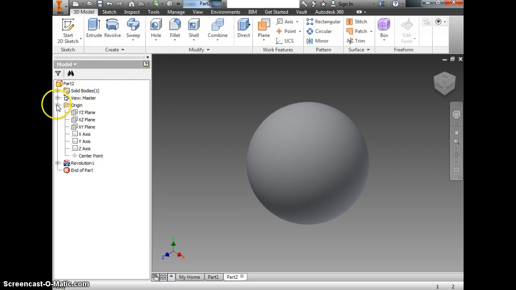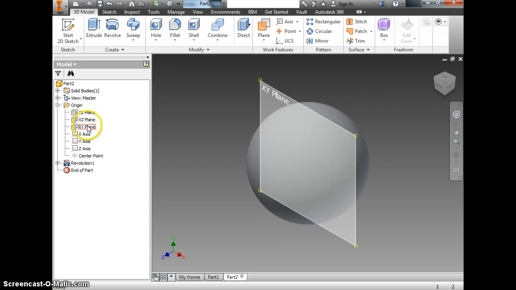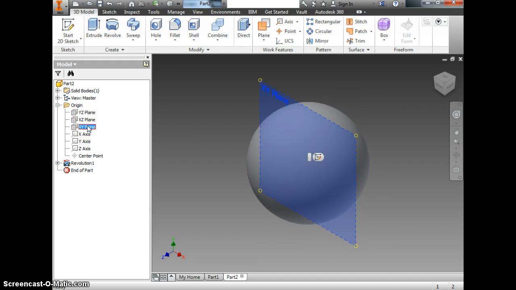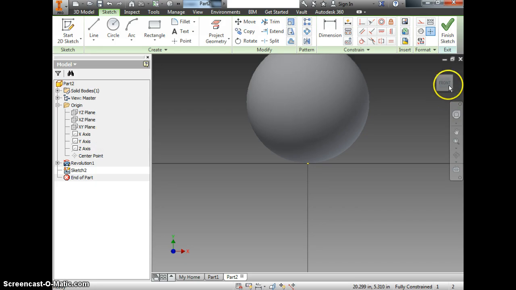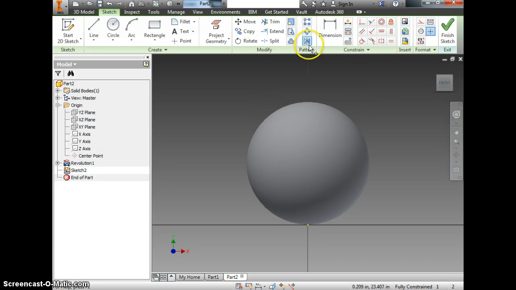We're actually going to go into the origin folder, and we're going to find a plane. Planes are flat surfaces that we can draw on. So I'm going to draw on the XY plane. If I right click on it, I can just create a new sketch. Now mine is kind of hard to see, so I'm going to hit front, that'll center it for me.